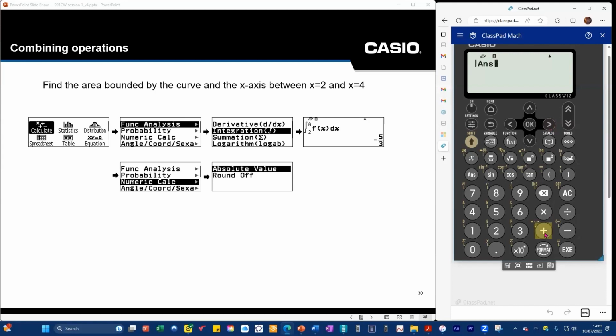So let's add another integral. So this will be the integral for the positive area, the one above the x-axis. So you can go to catalog again, functional analysis, scroll down and choose integral. So again, I can integrate my function f of x.